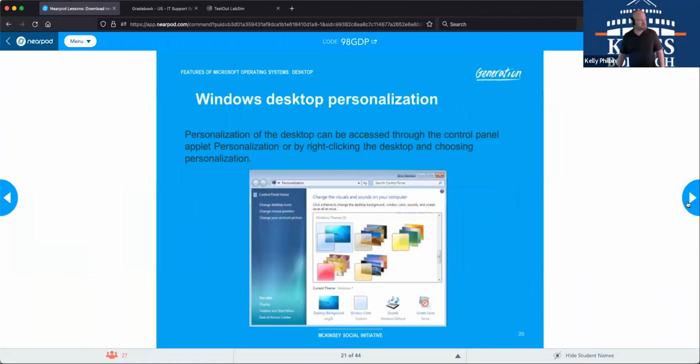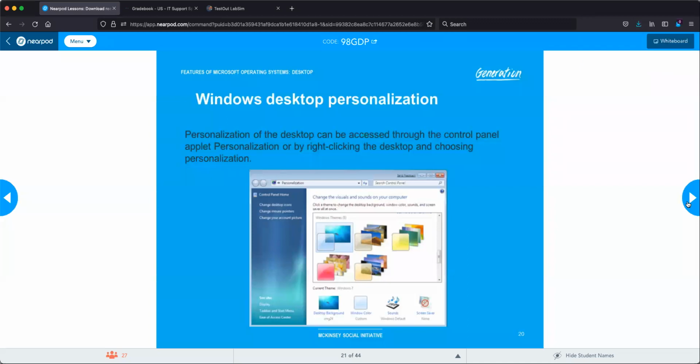Windows desktop personalization. See here. Diying, can you please read for us? Personalization of the desktop can be accessed through the control panel, applet personalization, or by right-clicking the desktop and choosing personalization. All right, there we go.